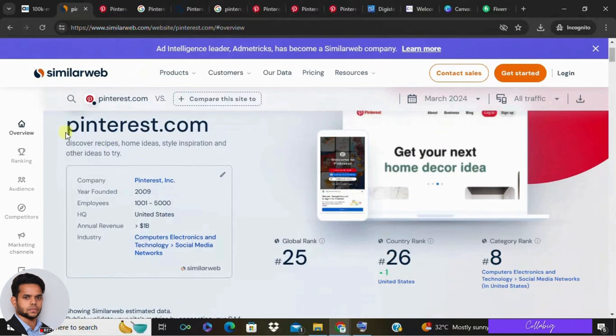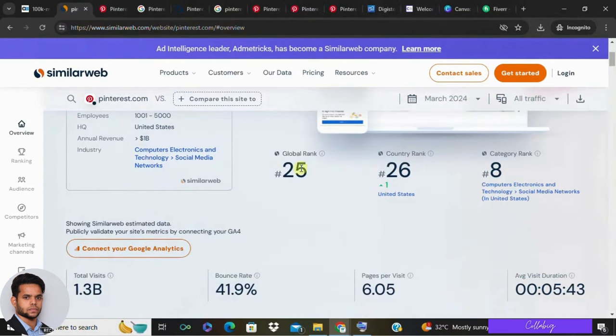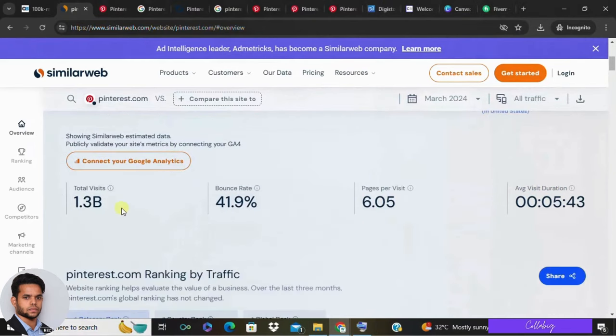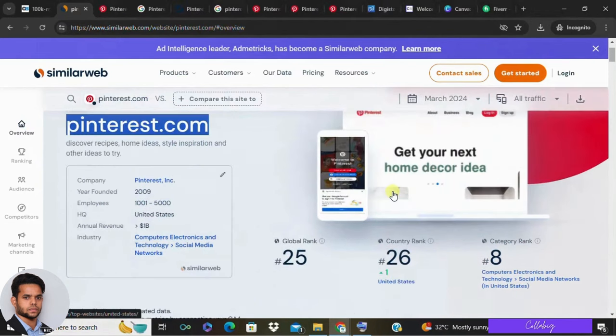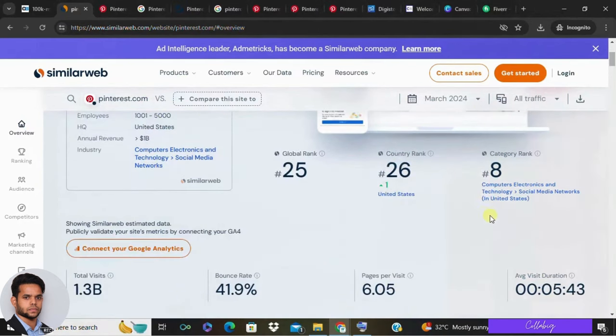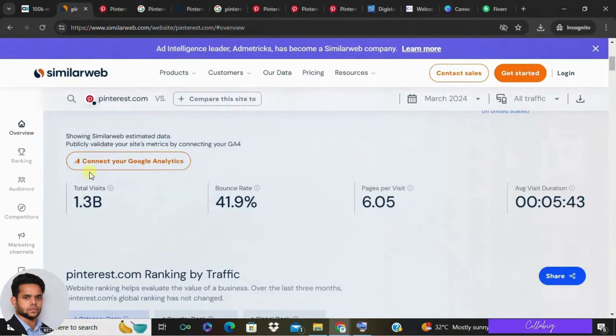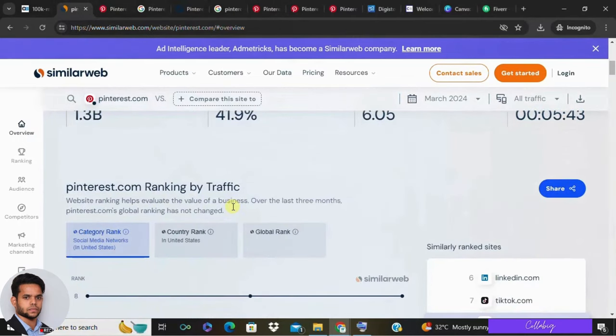Now onto the star of the show, Pinterest. It's not just another social media platform. It's a visual search engine that combines the best of TikTok and Instagram with the SEO power of Google and YouTube. This means your content can reach millions of eyes through keyword searches, making it a powerhouse for affiliate marketing.